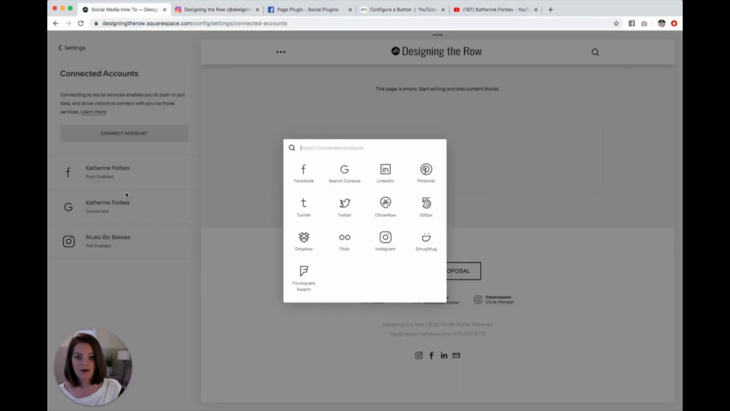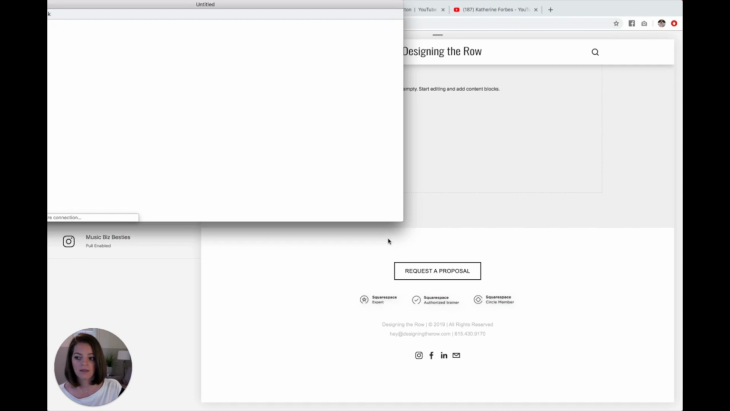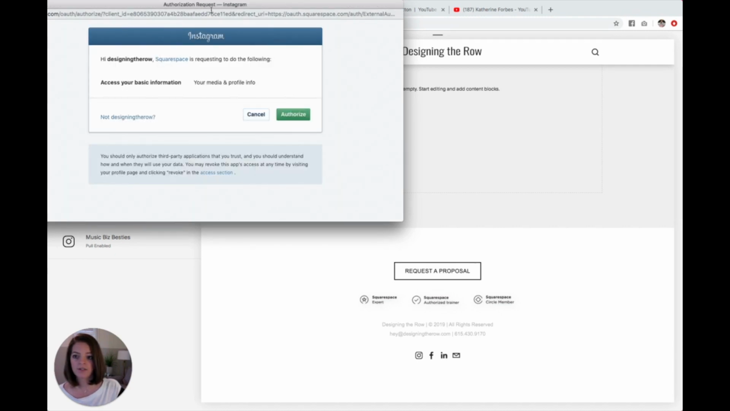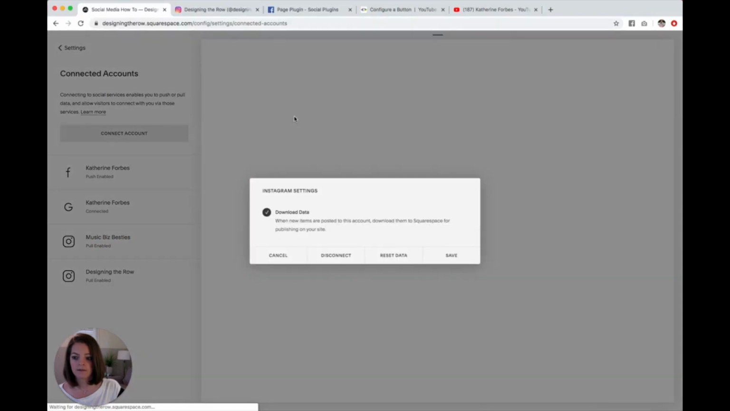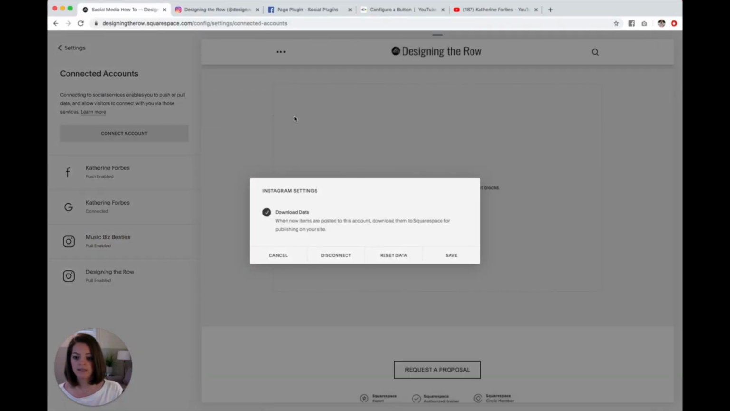So now that I know I'm already logged into the right Instagram account, I'm going to click on the Instagram icon right here. And it's pulling up an authorization request lightbox, and I'm just going to click Authorize on that. And there you see it's pulled in my Instagram account.